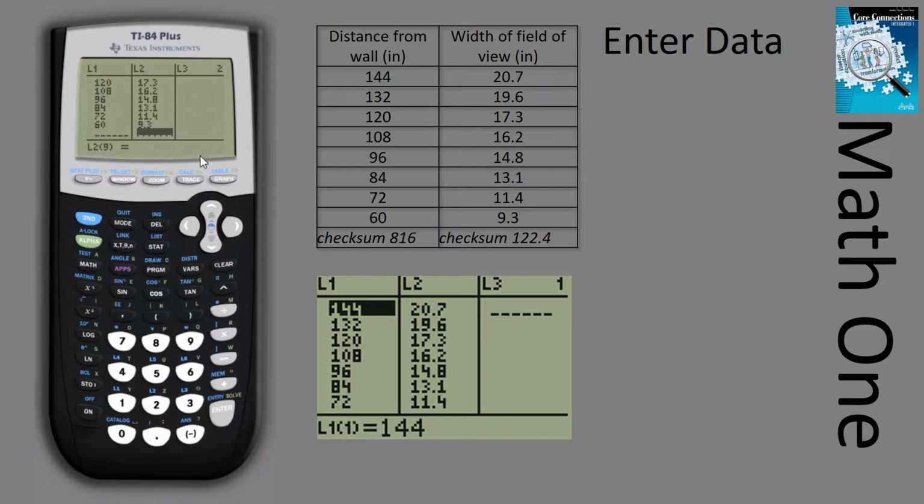Now it's important to note that I have the same number of X's and the same number of Y's. If the lists differ for some reason, if you have more X's than Y's or more Y's than X's, you're going to get a dimension mismatch error. Basically, your calculator is going to complain because as it's reading through the X's and Y's, it reads an X and needs a Y, or it has a Y and it needs the X that goes with it. So the number of items has to be equal here. At this point, we've completed entering our data and we're ready to move on to our next step.